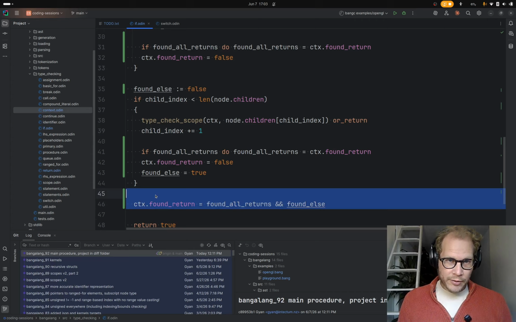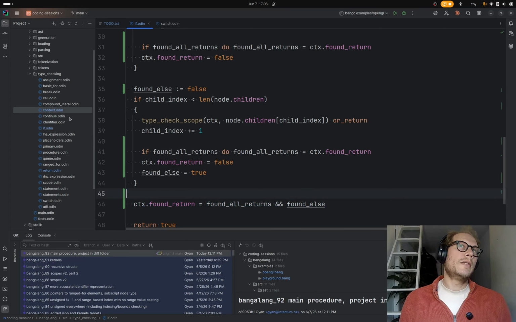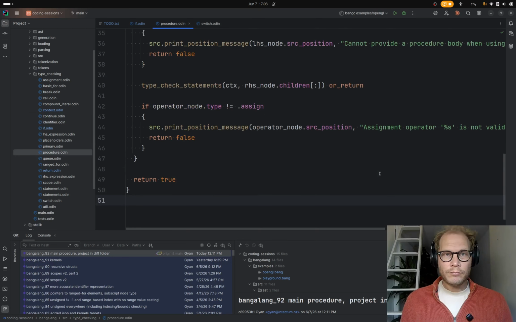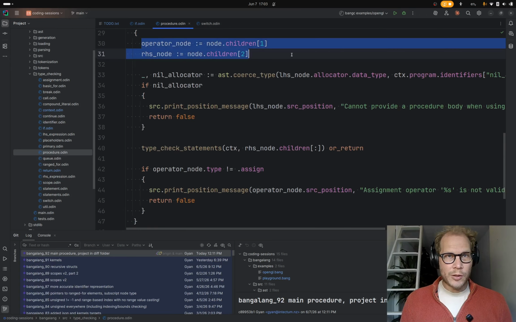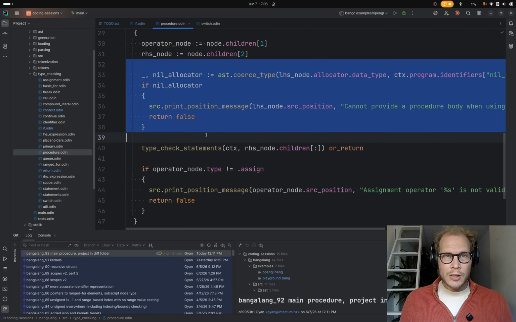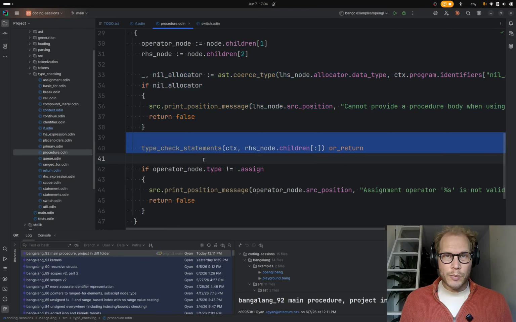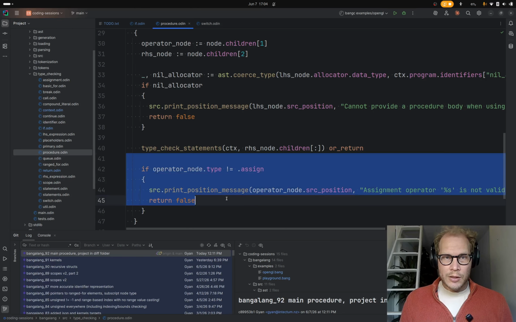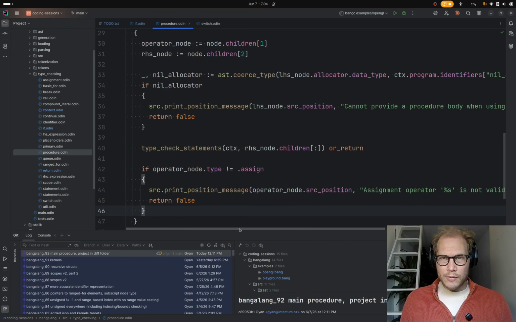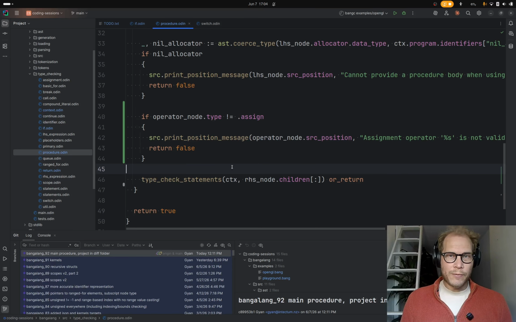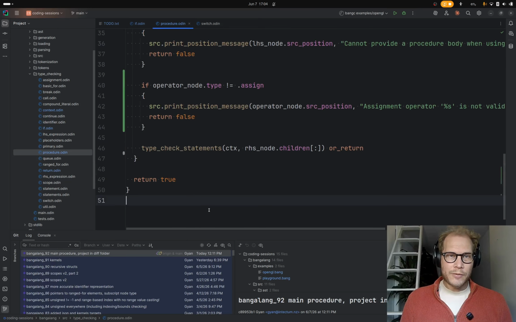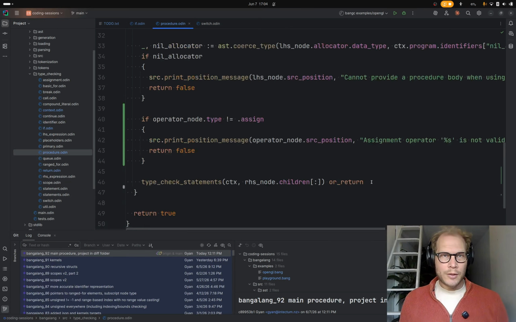So that's keeping track of it. Then the idea was that when we get to the end of a procedure, so I guess procedure has some checks in it. This is the operator on the right-hand side, checking the allocator, checking the body of the procedure. This is checking the operator. I feel like that feels better here, to do the operator before we do the right-hand side. It just feels like the natural flow, left to right.